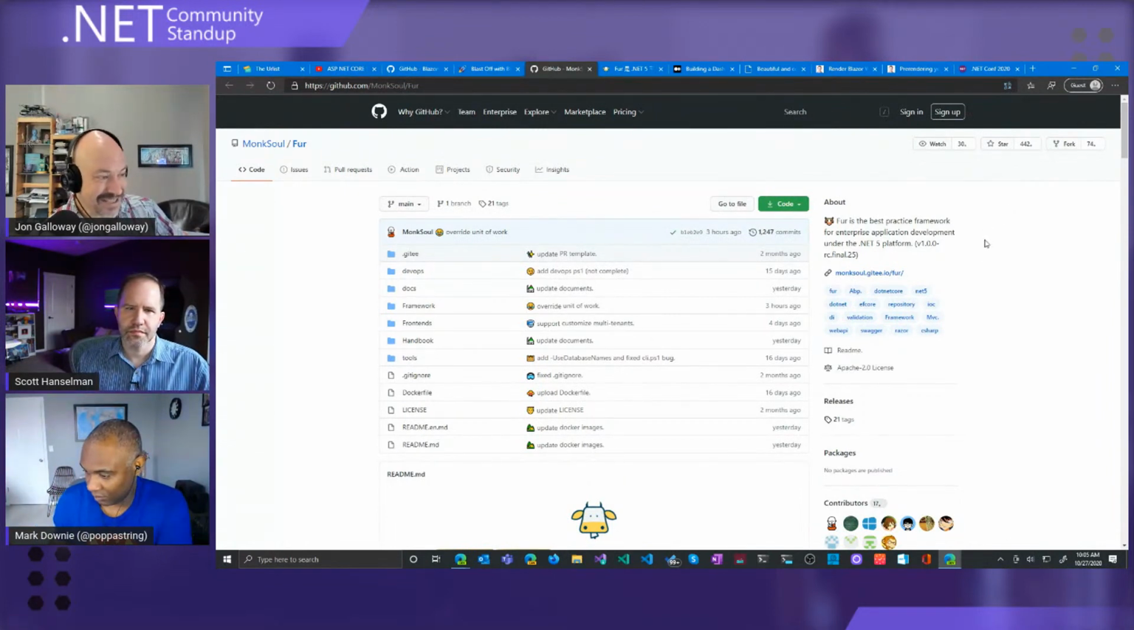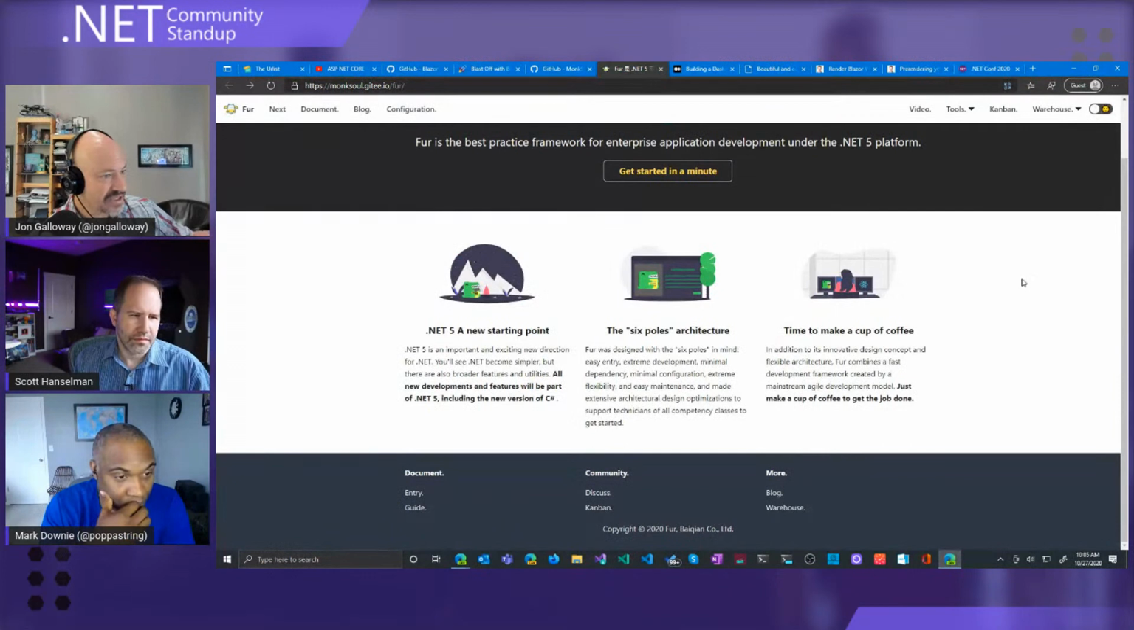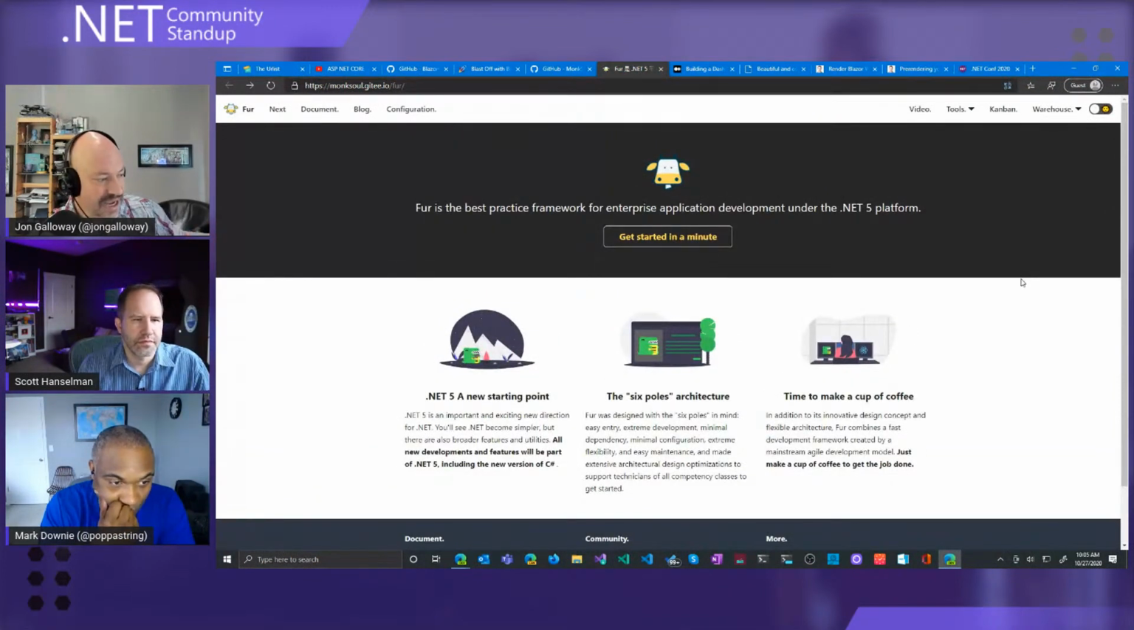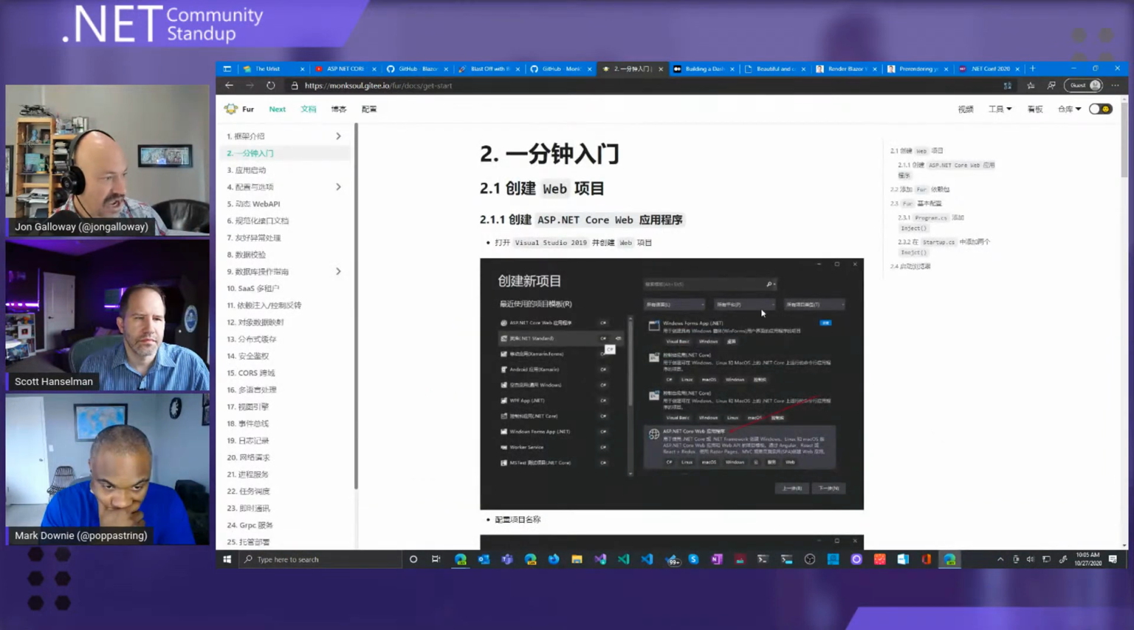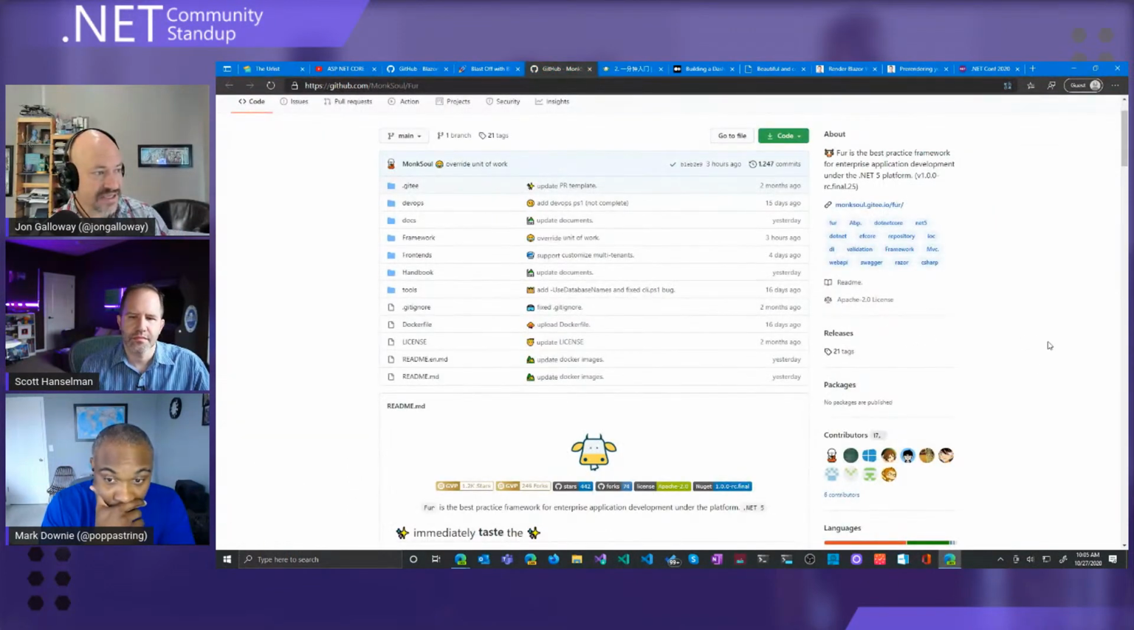And this is very Chinese friendly. For instance, if you look at the docs, again, I've translated this website to English, but he's got all these docs in Chinese, great information. So the idea of what this Furion framework is, it's an optimized best practice enterprise application framework. So he's building on top of .NET Core or .NET 5.